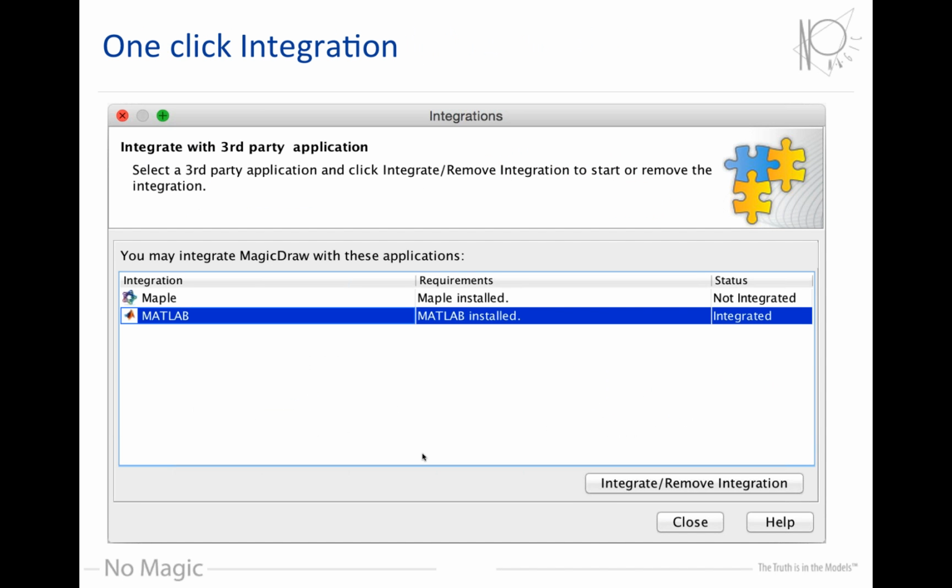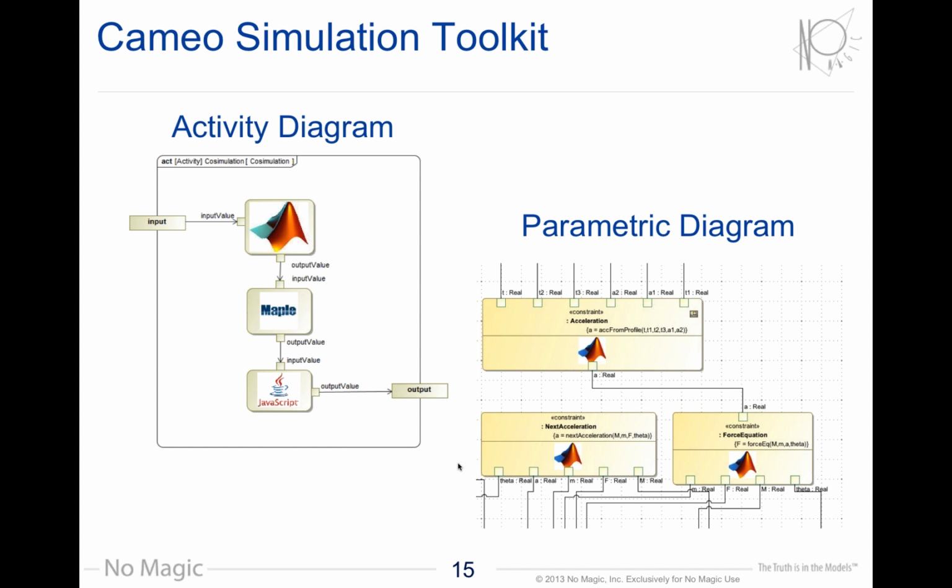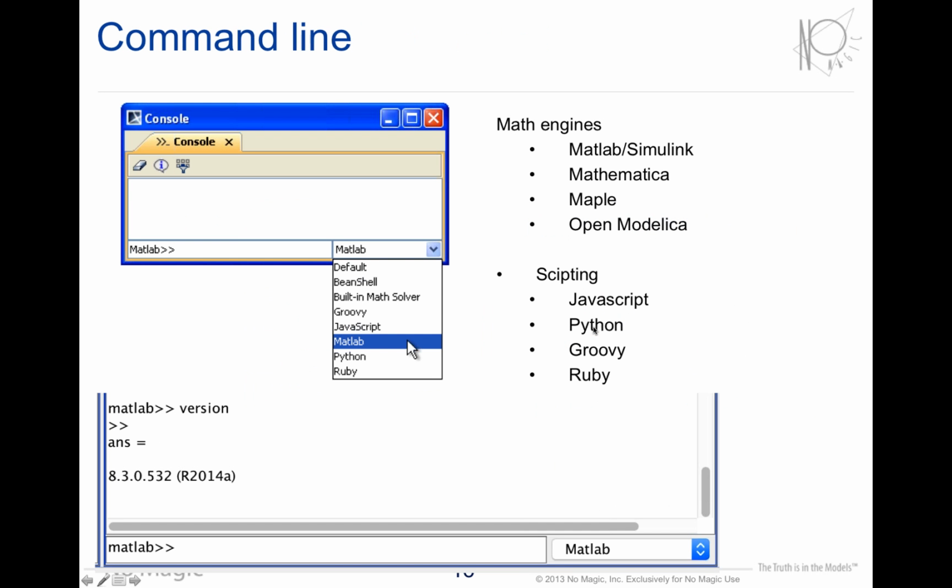We have an integrations dialog, and after integration, you can actually use the constraint blocks. You can drop those models from different tools into different constraint blocks, and even in the same diagram, you can use MATLAB syntax or reuse MATLAB blocks, or also integrate Maple, JavaScript, and so on in the same model, in a parametric or activity diagram. I'll show you how to do that.